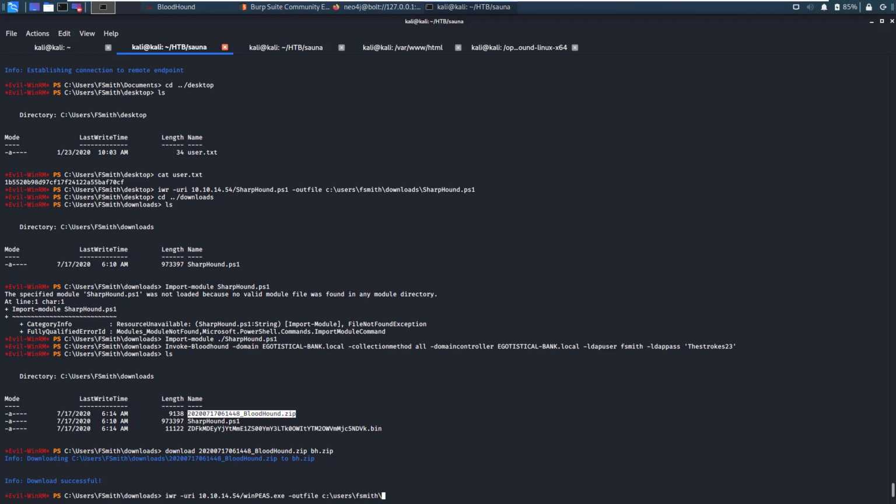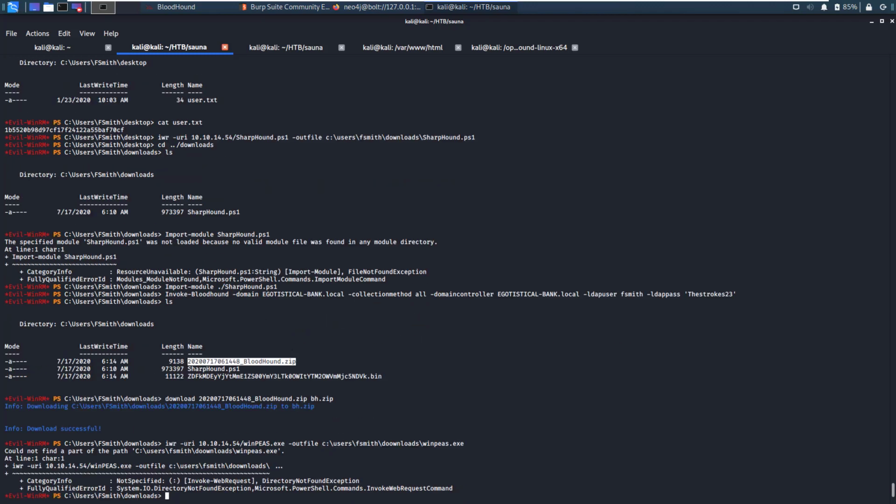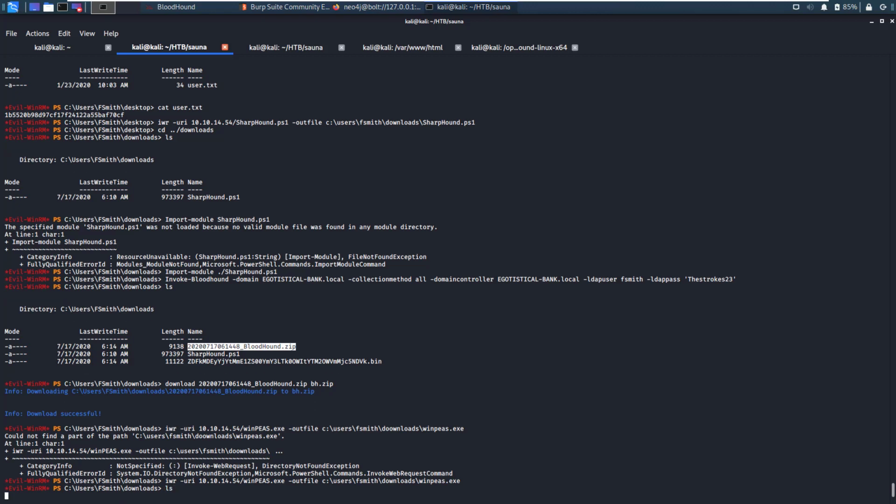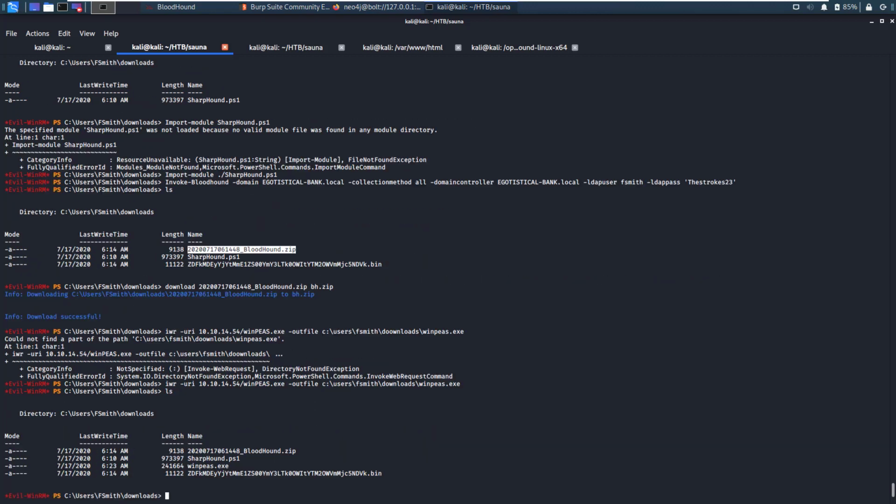FSmith, and we'll call it winPEAS. I don't really care about the capitalization. It's a factor when you're trying to download it, but after that it doesn't really matter. Could not find path. Oh, downloads. Not good. My typing not good. So we see it there. We're going to go ahead and run it.